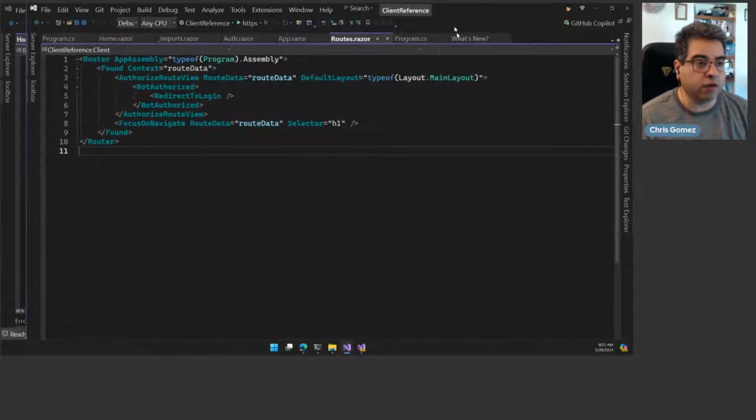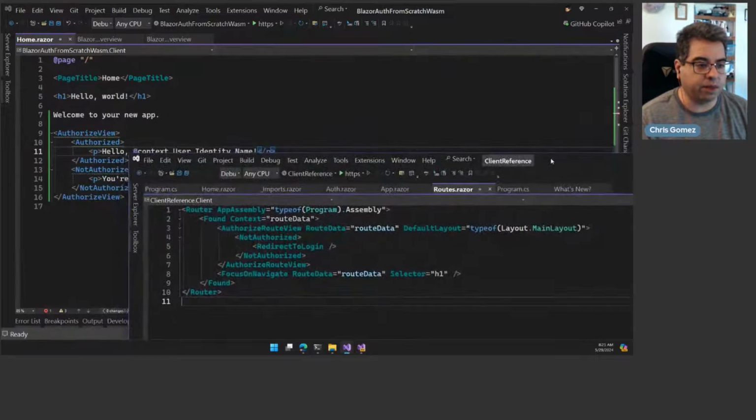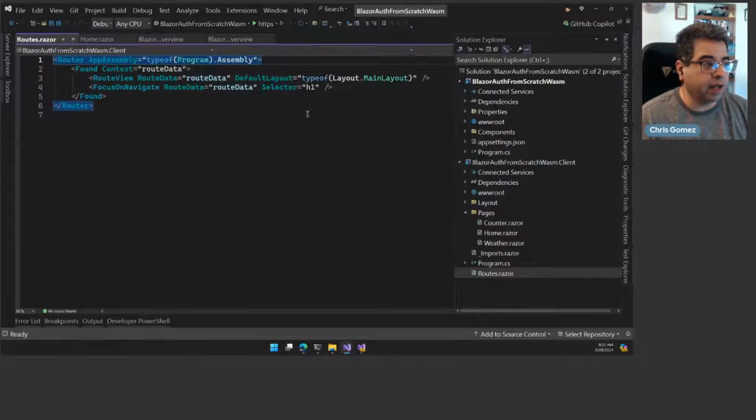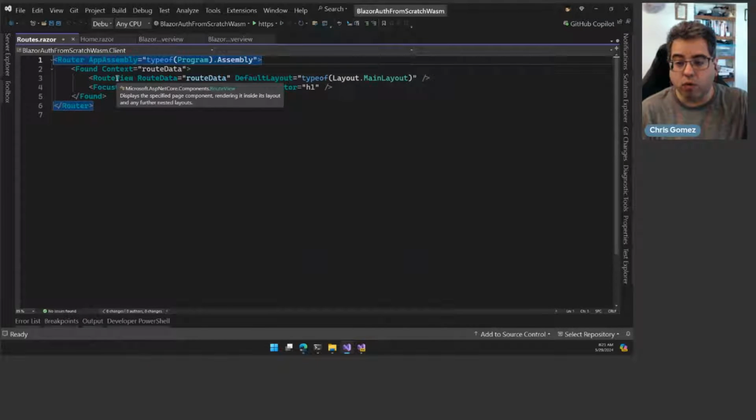Well, now hold on. Let's go look at my project. I'll put this over here a little bit out of the way so that I can go to routes.razor, and I just have a regular old RouteView.